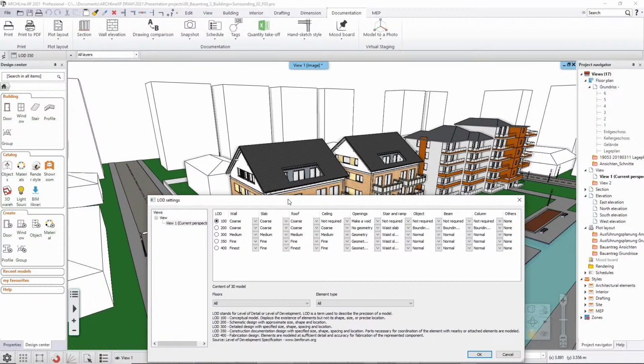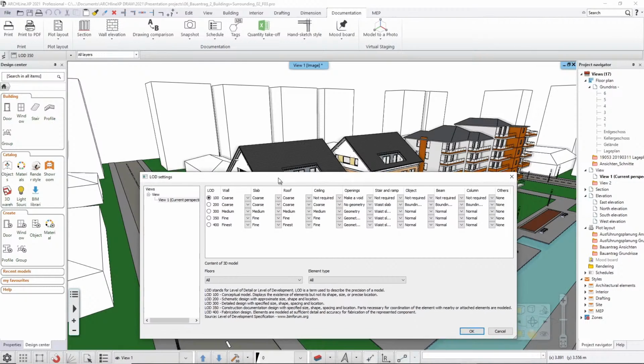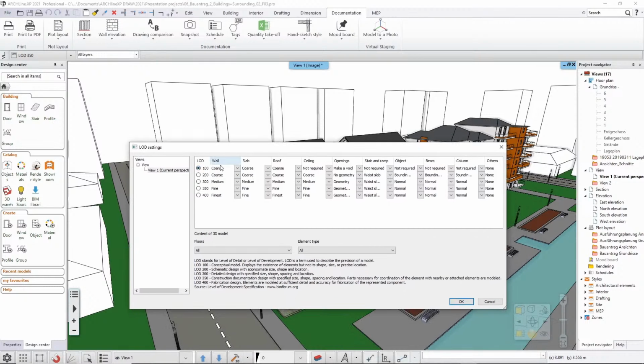To see how that goes, the software actually tells you that with this default setting, in my specific case here, which I customized for myself, the walls are coarse, the slabs are also not that detailed, the roofs are not detailed, ceilings are not appearing. I mean, those are the suspended ceilings and other additional items, not just the slabs above the buildings. Openings are absolutely not represented. Stairs, ramps are not represented. Objects, beams, columns are absolutely not represented.